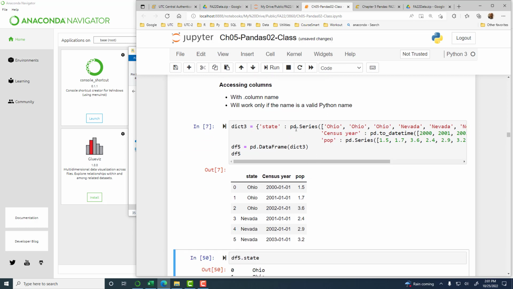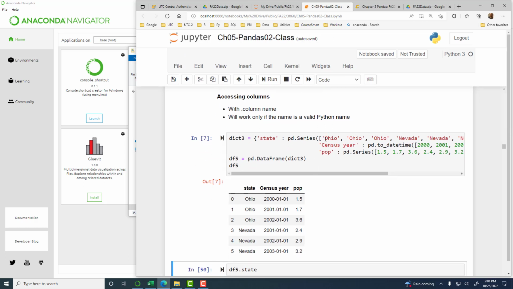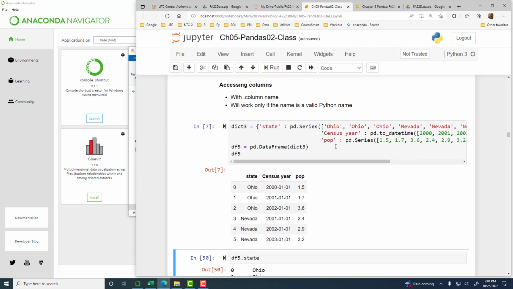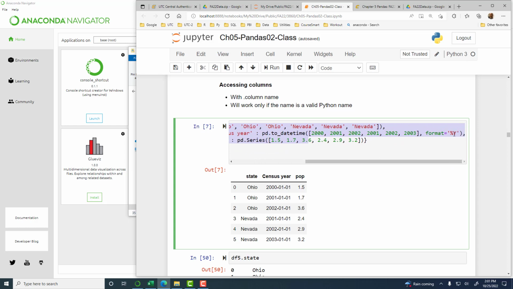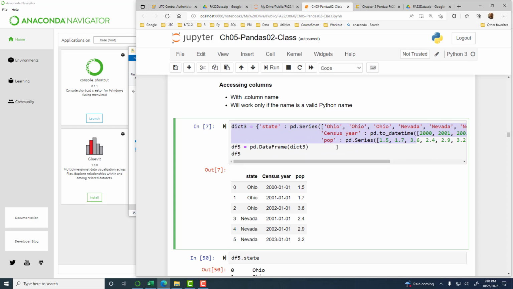So we have 3 pandas series. Okay, so now we have converted that into a data frame. So we created a dictionary. We did this last time, I think. Okay, so here we have state, that is object type, census year, that's our format of %y. That's the code that didn't work properly last time.